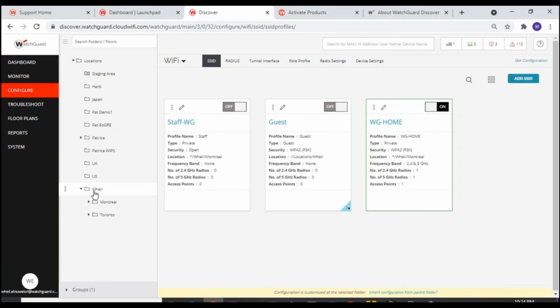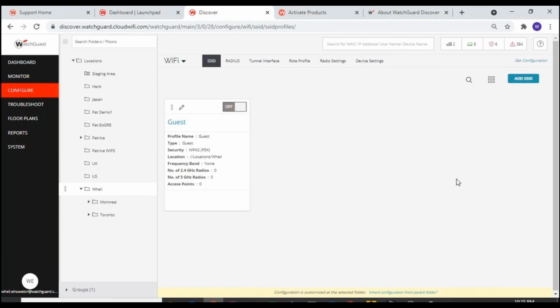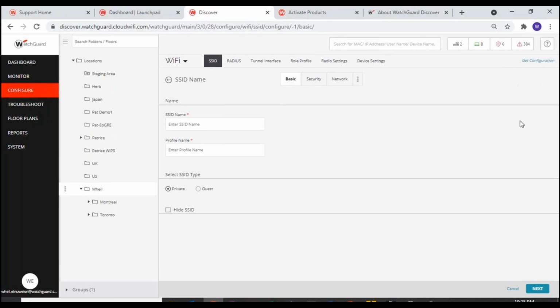So let's say that now I want to create a new SSID for all the sites, and maybe it is for contractors. So the first thing we're going to do here is click on Add SSID. And the information, some of it is really straightforward. Let's say this one, I'm going to create an SSID for contractors. So I'm going to give the SSID the name contractors.